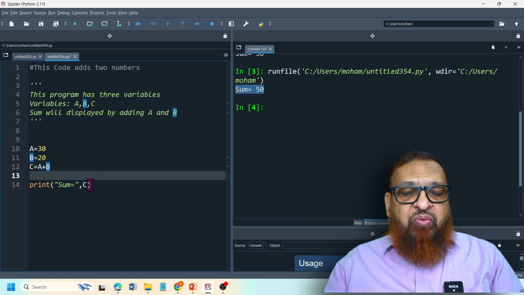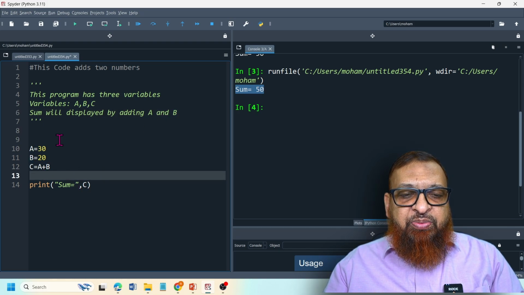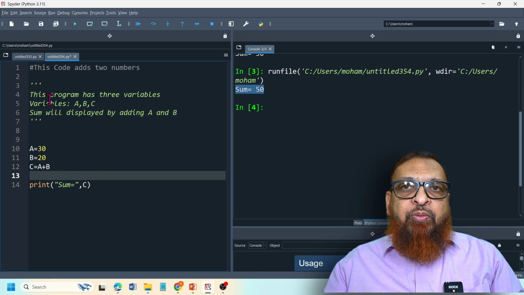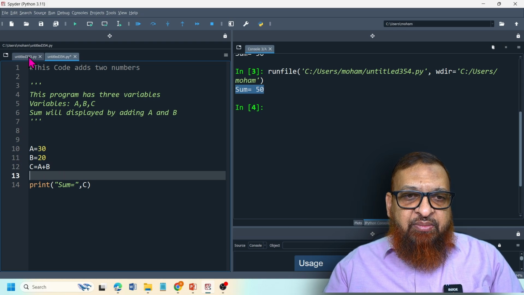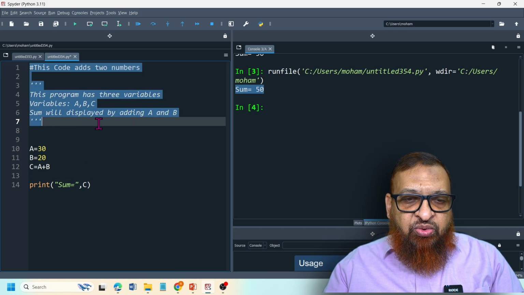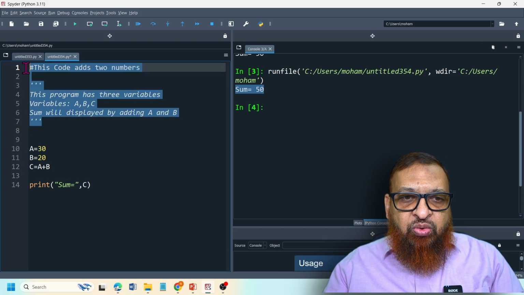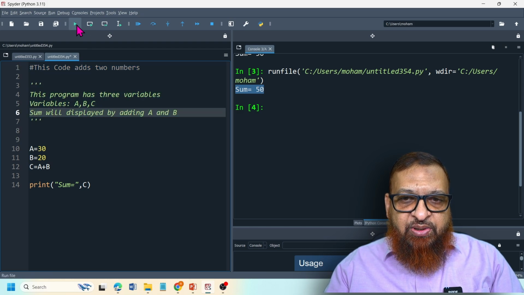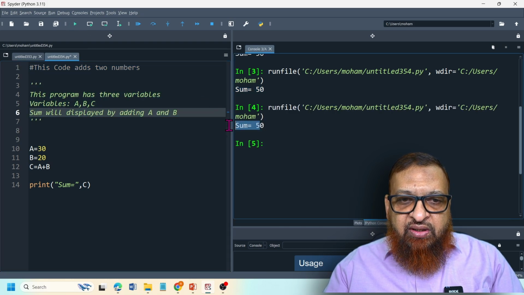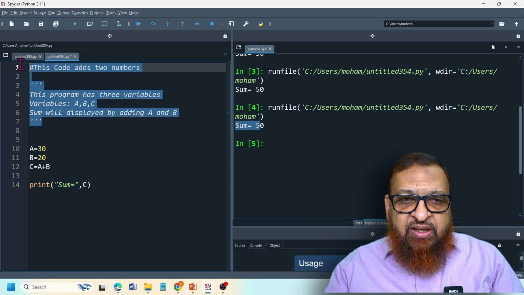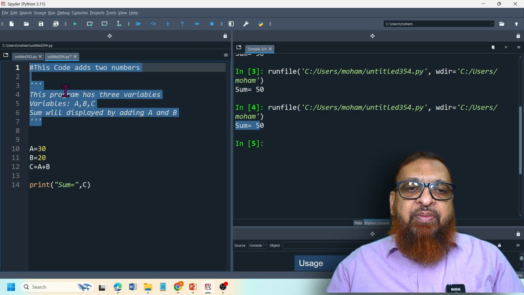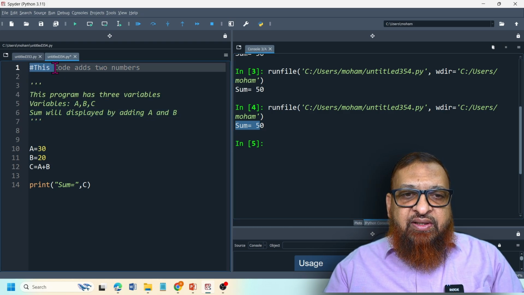Now what happens? See the program clarity. When I open this code next time, I can easily read what exactly the code is doing, right? And this comment will not be executed. Now let me run this and demonstrate. You can see sum is 50. There is no error for these comments. Why is there no error? Because I used a hash.